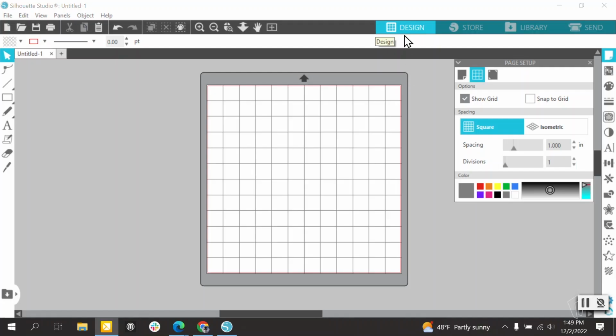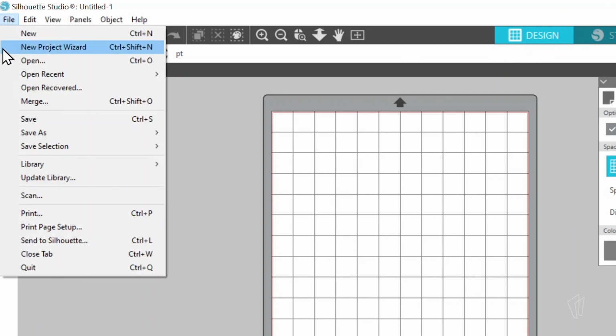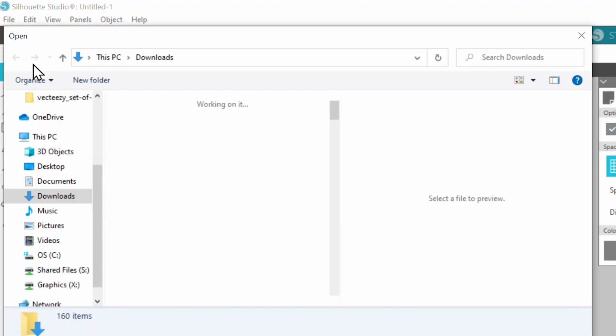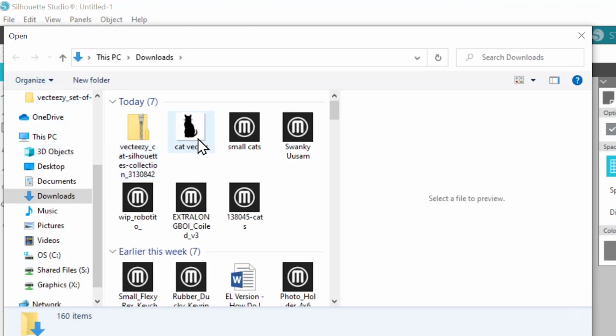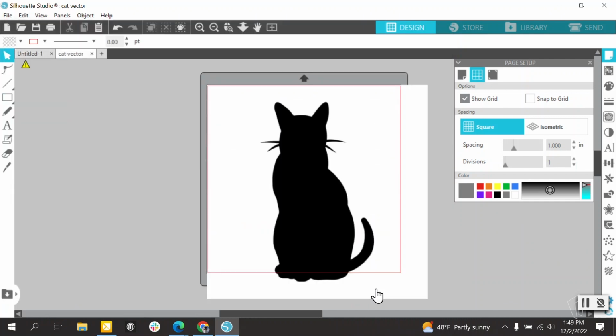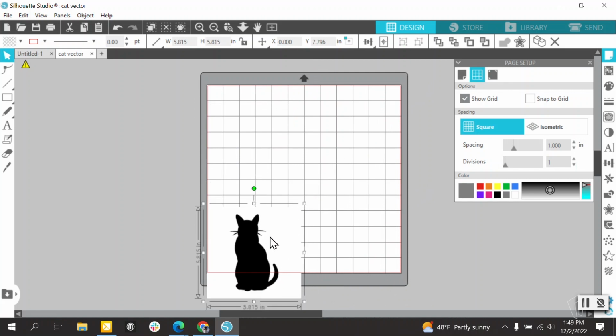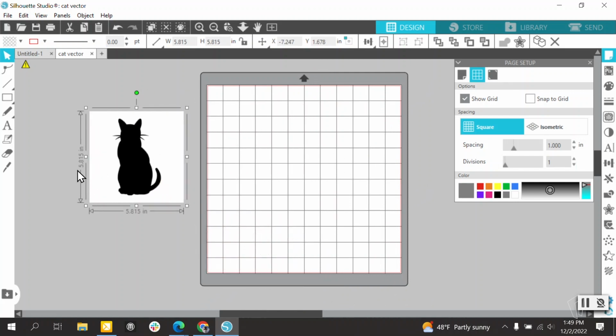To add an image file to work with, go to Menu, click File, Open, and then find where you have your image file. Typically, it is in the Downloads folder. Either a JPEG or PNG file to start with. Click, and then it opens in a new tab. We see it's going to be larger than the workspace, so clicking on it, we can drag it in by the corners to make it smaller. We can see the actual sizing on the side. It is 5.815 inches by 5.815 inches.